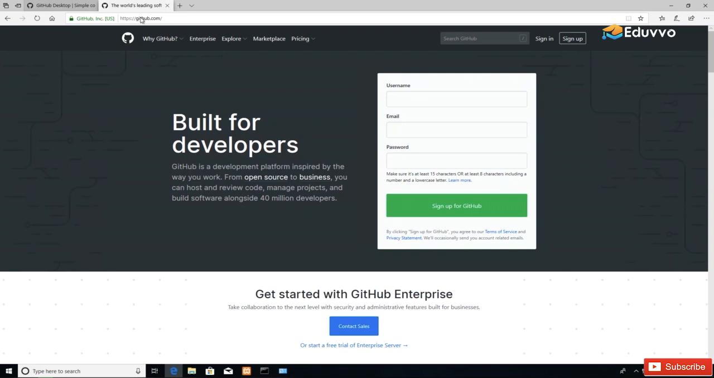You can get to GitHub by typing in github.com, and signing up and creating a new account is as easy as literally 1, 2, 3. So you put in a username, an email address, and a password, and then they will verify that you are you and you would be on the platform.